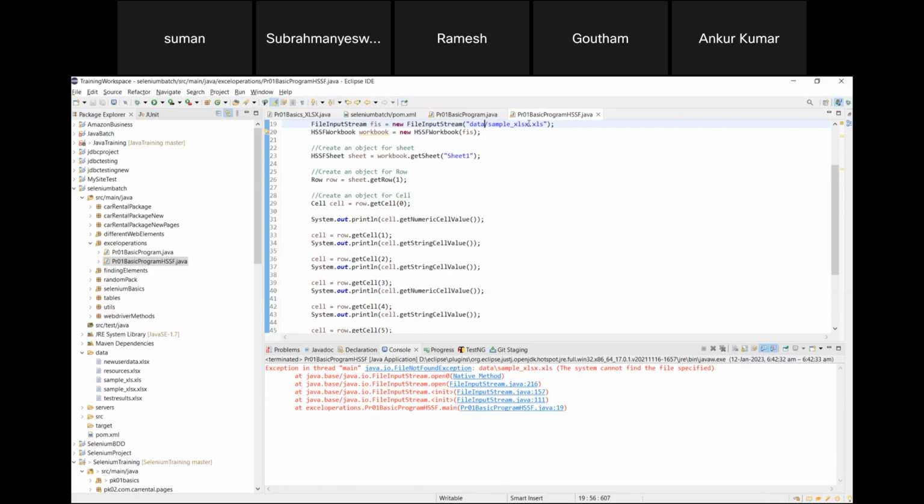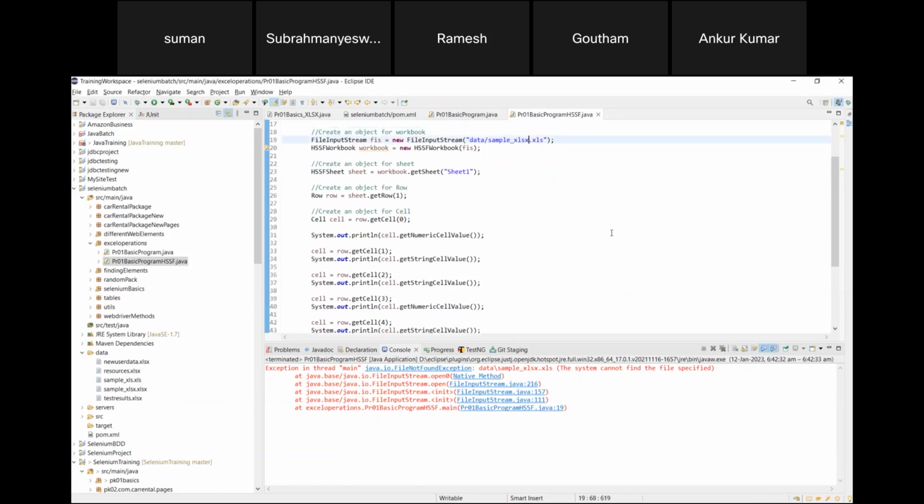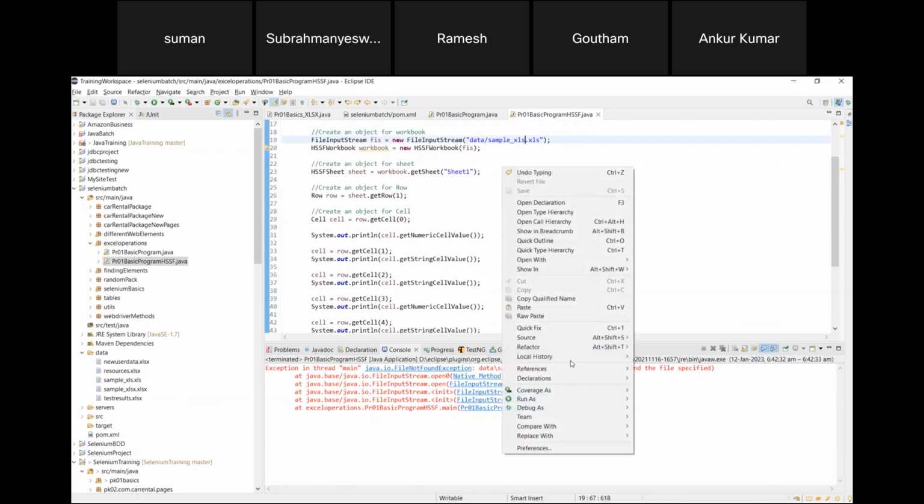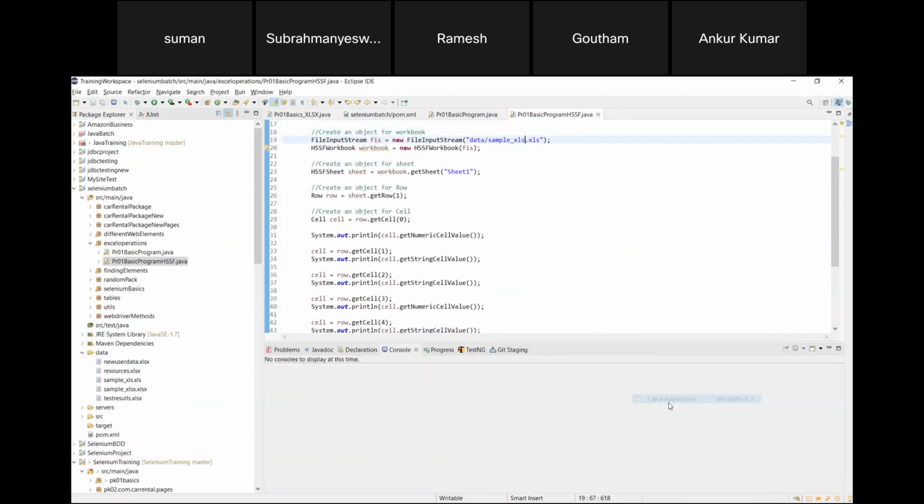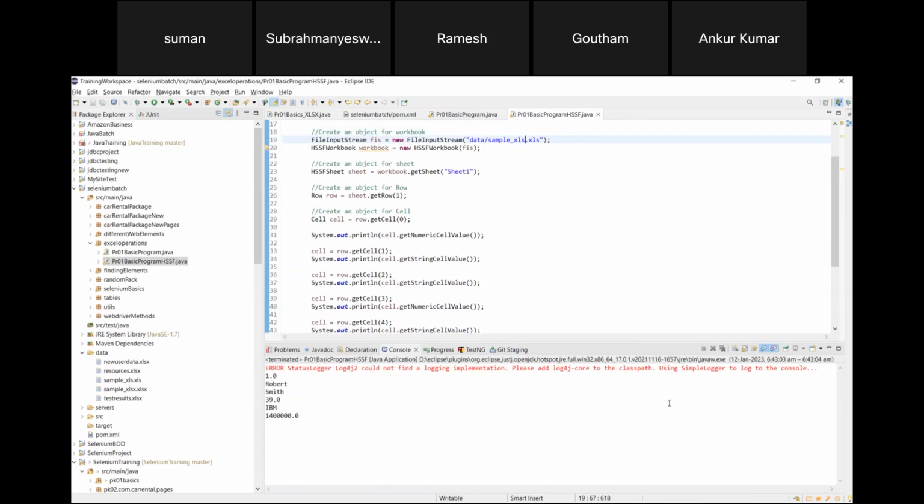So let me update this path here. It is sample_xls.xls. Okay, let me run this one again. Run as Java application. Okay, so we are getting these values.